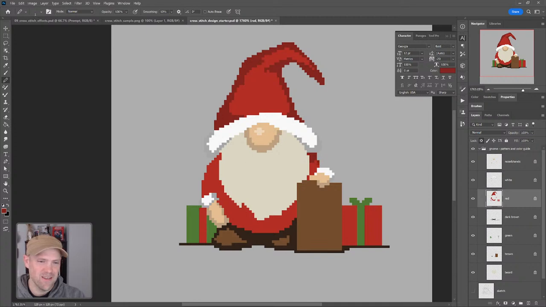I want to add shadow. A little arm separation, get some shadow under this beard. Let's see, bam, bam, bam. Something like that, maybe. I'm gonna give him a little bit more shadow right here. Cool. Let's see, maybe, yeah, there we go.